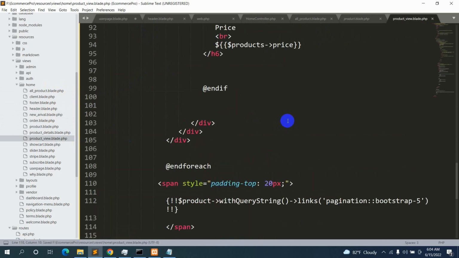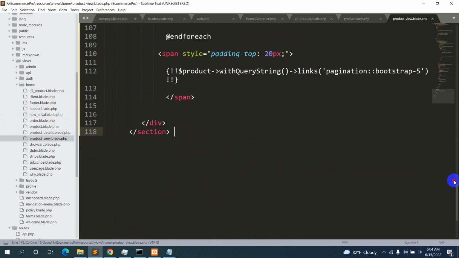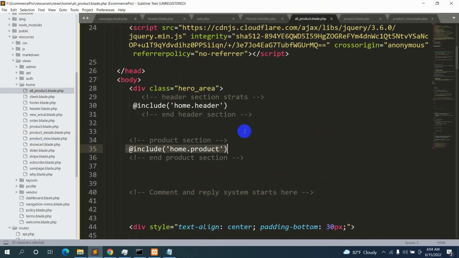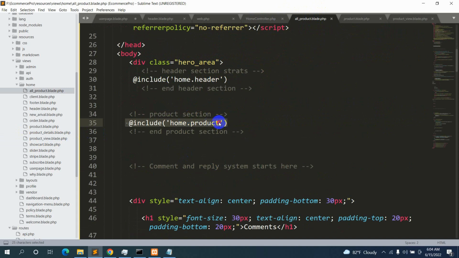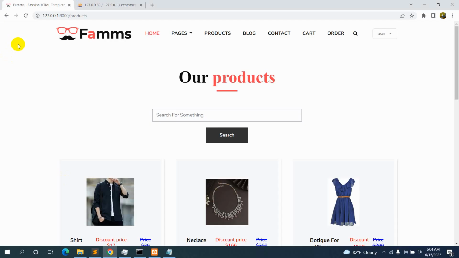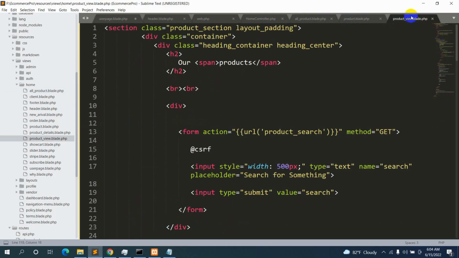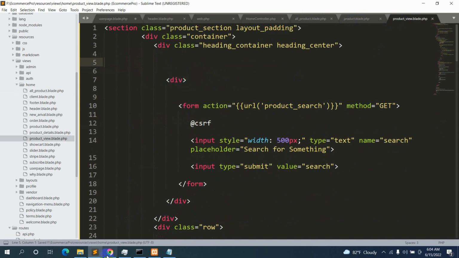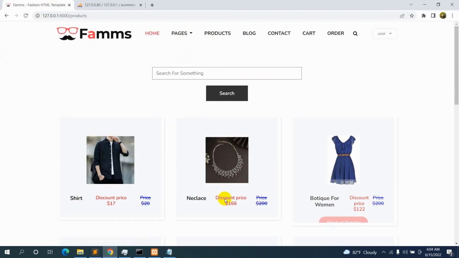Then we also need to do one more thing. Right now this blade file name is product.blade.php, so we'll go to all product, and here instead of this home.product we'll say home.product_view. So if you save it, there shouldn't be any issue. So let's remove this our product text. Let's go to product_view.blade.php, and from here we'll remove this our product section, and let's save it. Let's refresh here, and here you go.